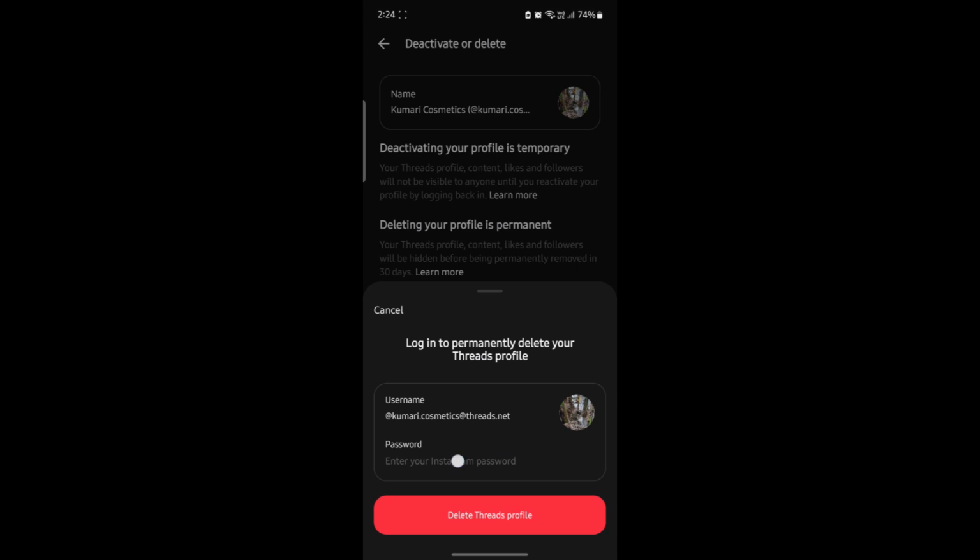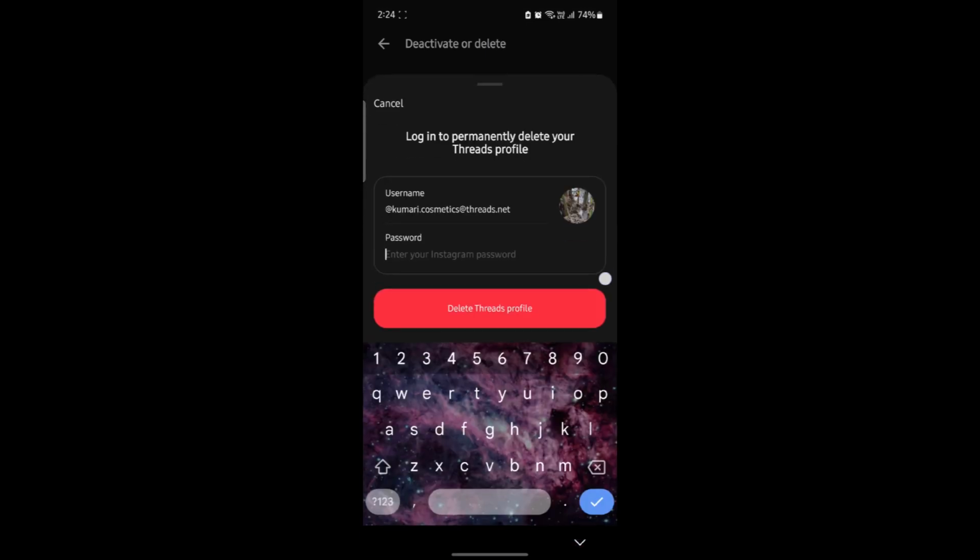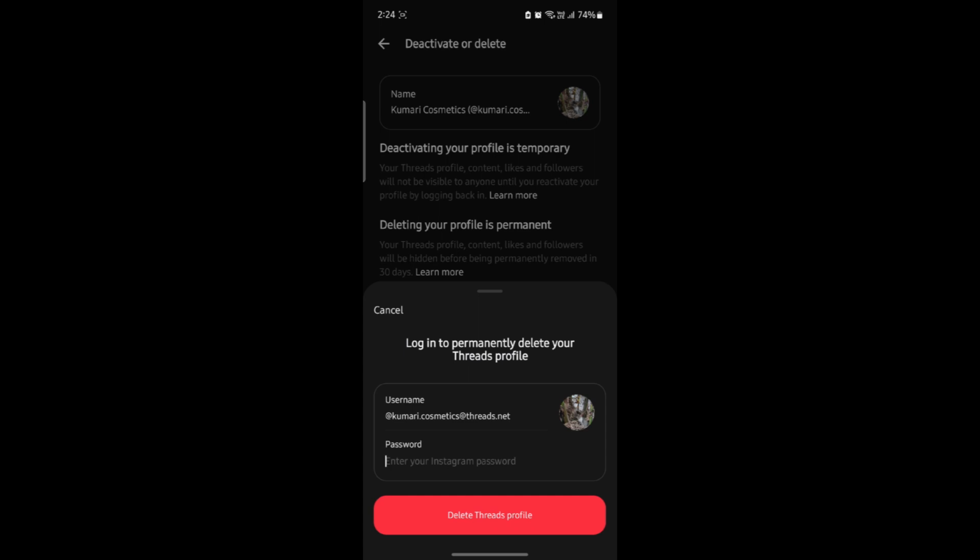Go ahead and write down your Instagram password and then click delete Threads profile. This way you can permanently delete your Threads profile.